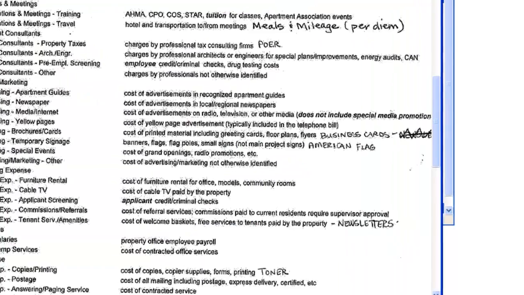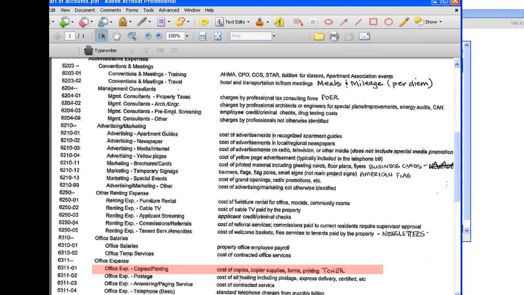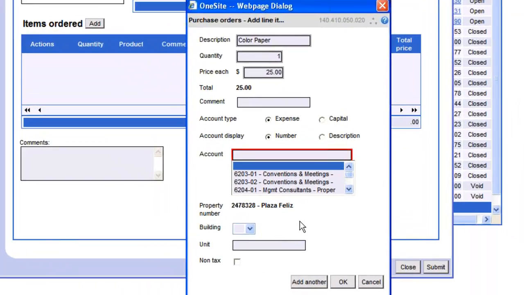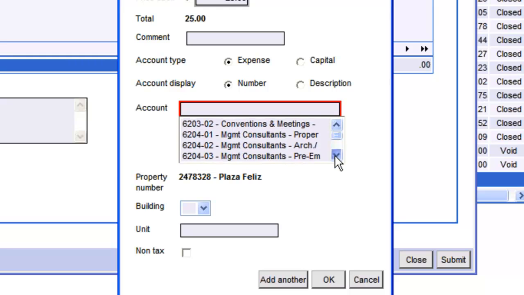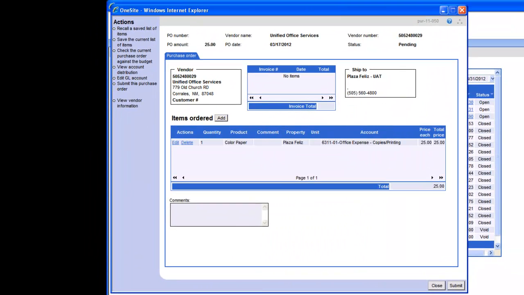I'll pull up my chart of accounts and find the account number. 631101 is copies and printing. So I'll code it under that. Your chart of accounts is already built into OneSite, so just look for that code. 631101, perfect, right there. You'll click OK, and it's added that item.